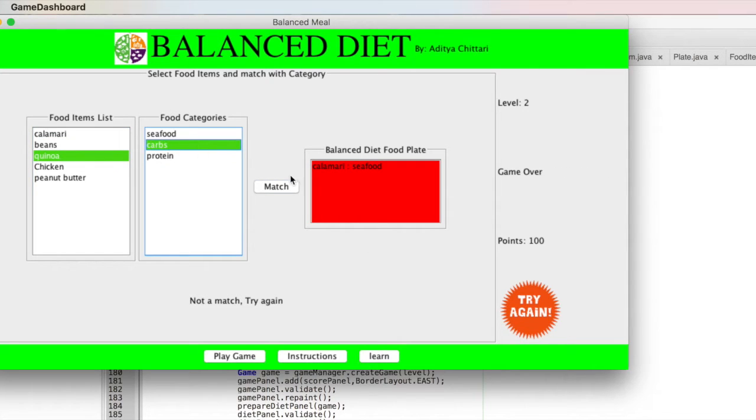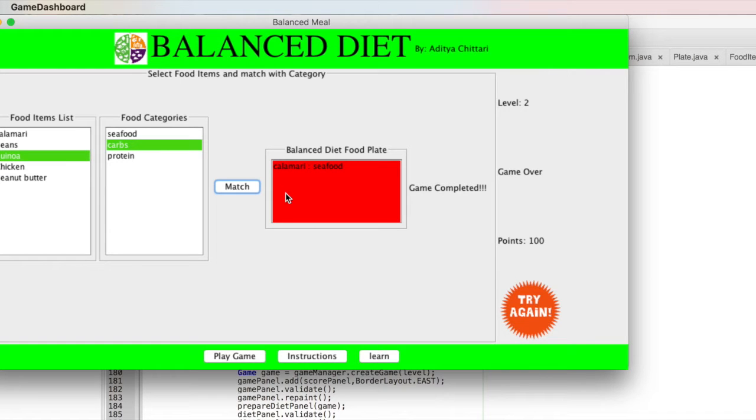If the answer is wrong, then the food item and category won't appear on the plate, but instead the user will receive an error message. The plate will turn red and an image will pop up saying try again.